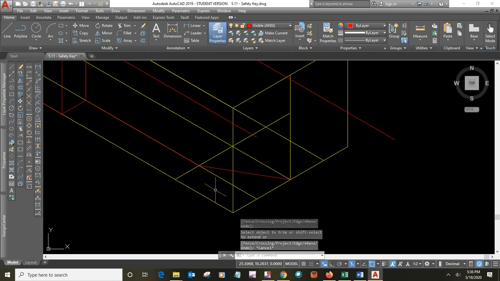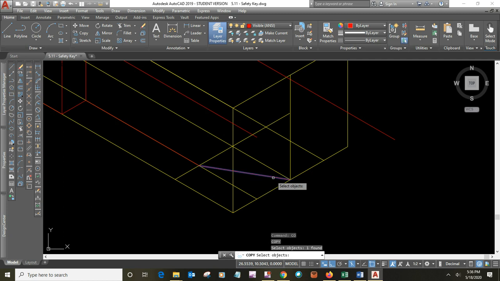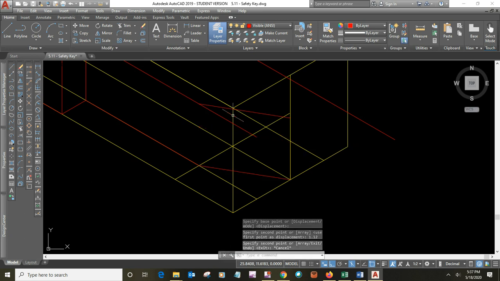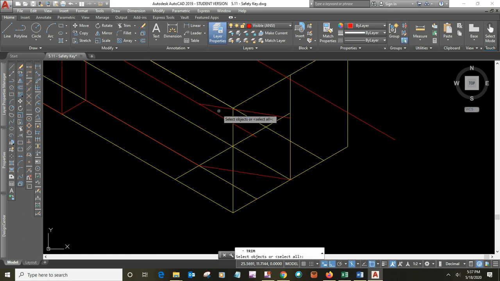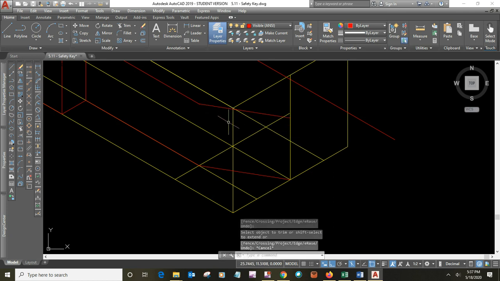So there's the bottom of the V. And I know it's 1.12 tall to the very top of it, so I can copy that up. So let's turn ortho back on. Let's go copy. And say I'm just getting a snap so that it stays constrained going up. And I'm going to go up 1.12. And that's the very top corner. So let's trim that back.